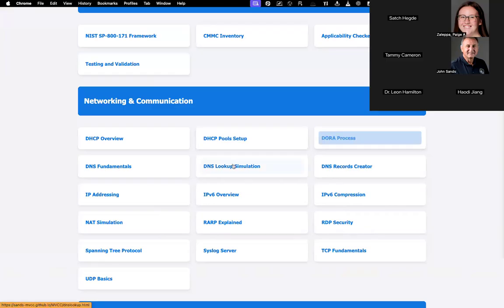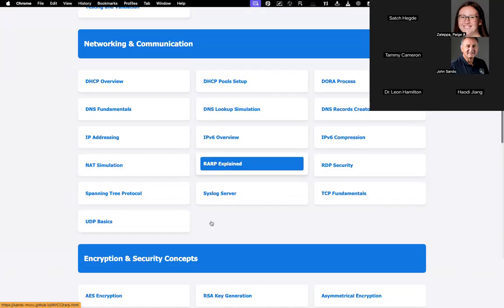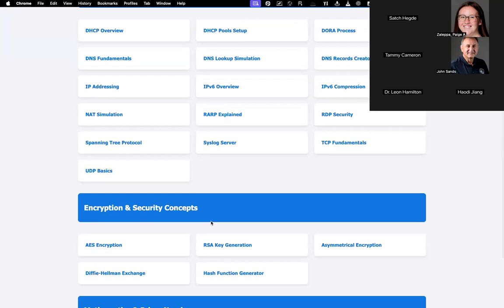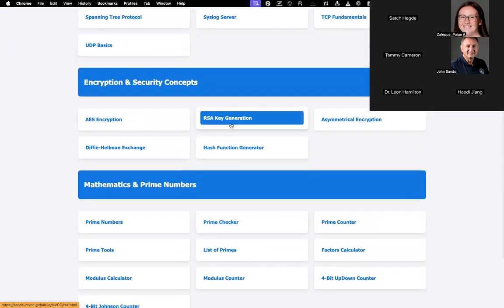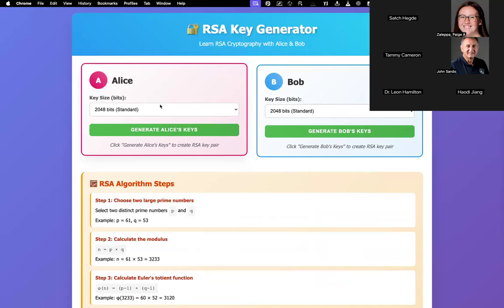And we do the same thing with DNS, with NAT. We got all kinds of simulators and stuff, and we basically walk you through how do you build these with AI. It's pretty easy. Even to the point of, let's say you want to do some more complex ones. You want to teach students how RSA keys work. Well, you can build a simulator to do that.